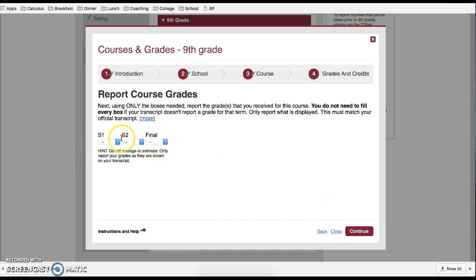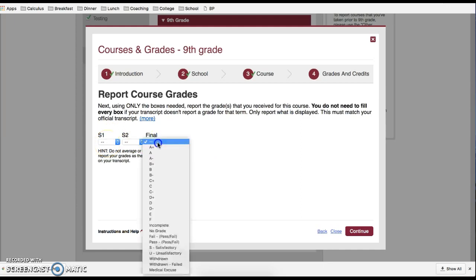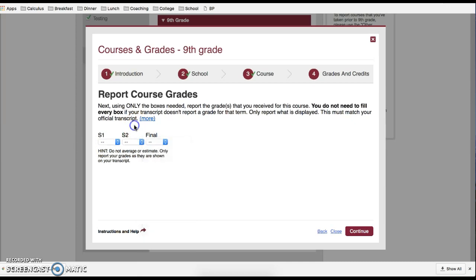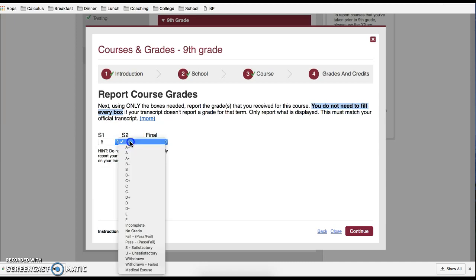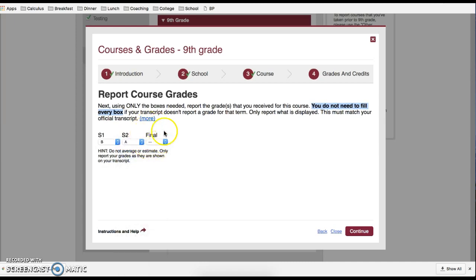And you're going to list your 2 grades. We don't have a final grade, so we don't need to fill out every box. We're just going to put your semester 1 and semester 2 grade. So for example, if you received a B semester 1 and an A semester 2, you'll leave final grade blank and click continue.